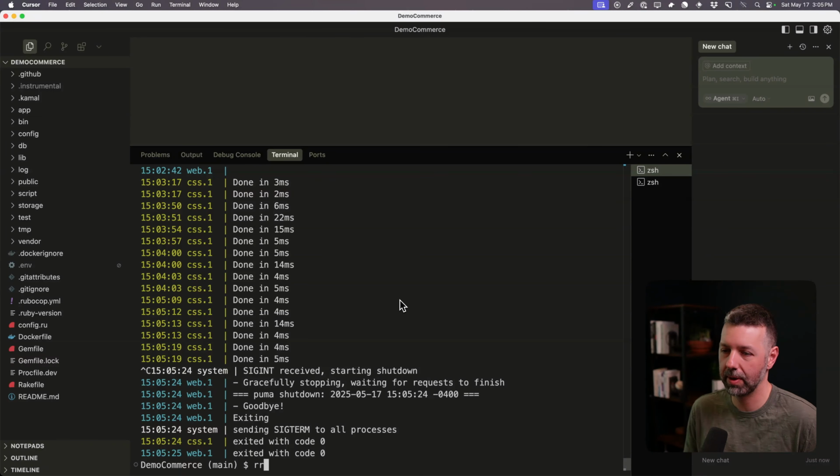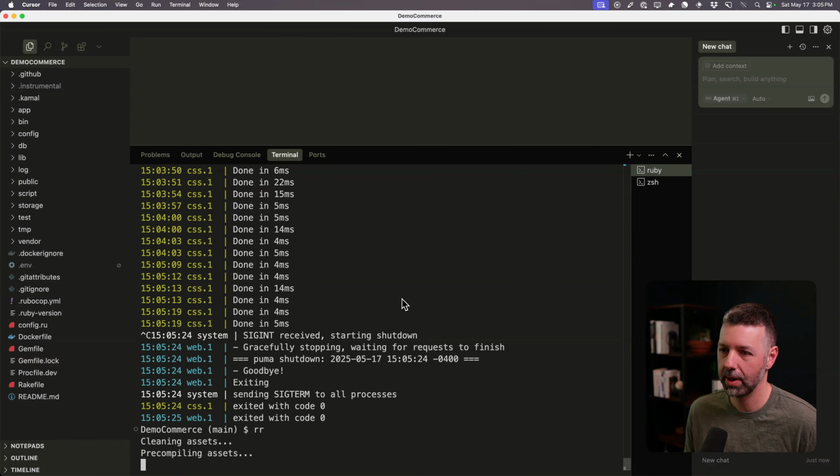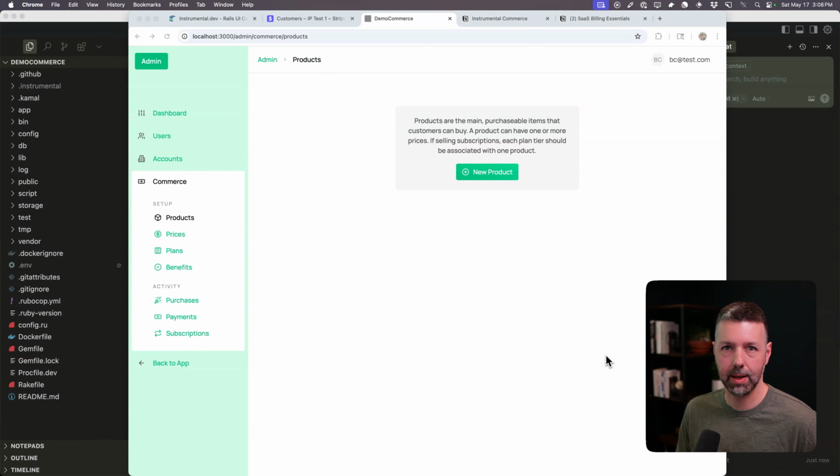Let's restart our server. I have a shortcut for that. And now we see commerce down here. Now, before we can start adding products and prices and everything, we actually have to set up Stripe and the connection between Stripe and our application. So there's a couple more setup tasks that we'll need to do.